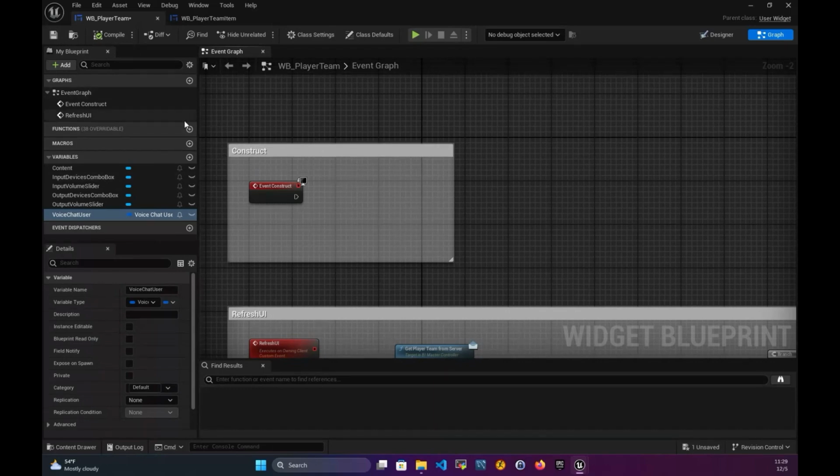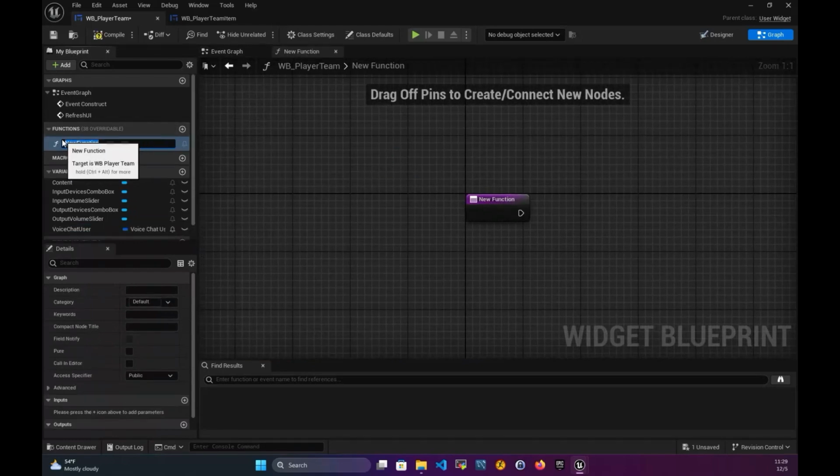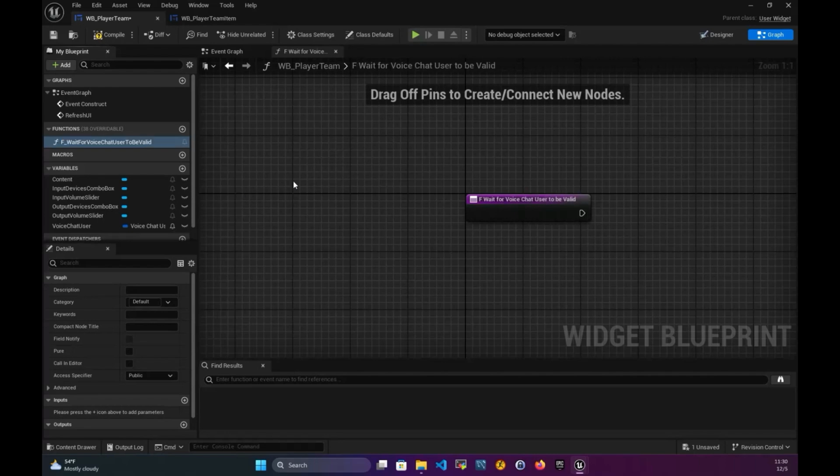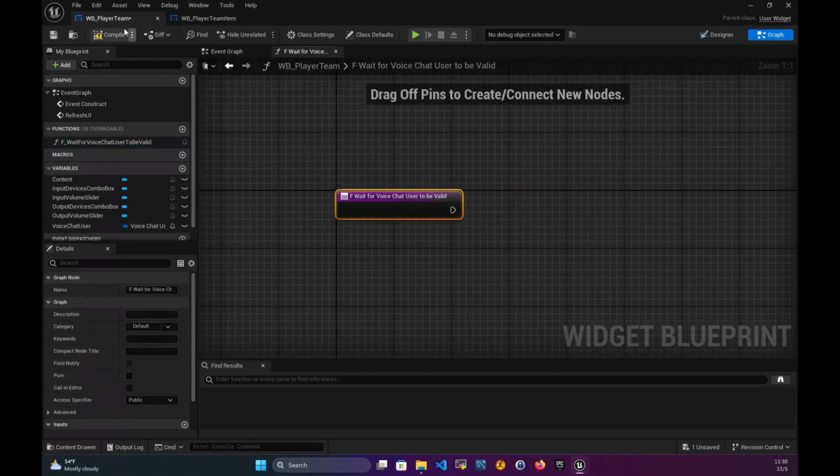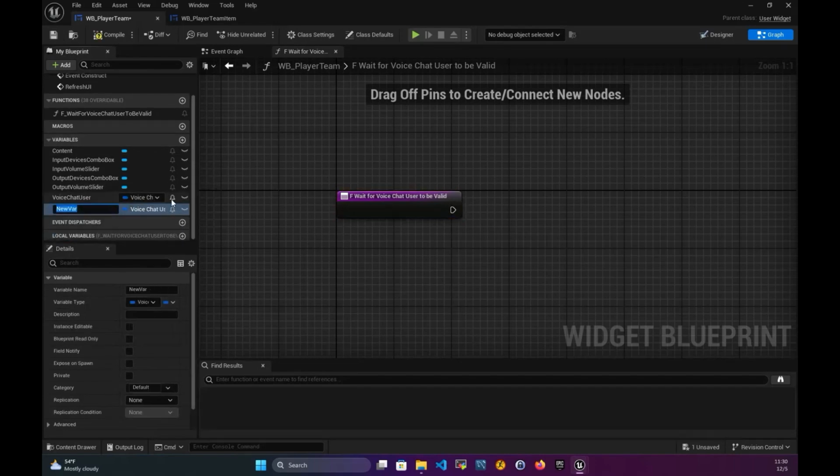Add a function that serves to check that the voice chat user is valid. In other words, that waits for the player controller to return a logged-in voice chat user. Add a boolean that indicates whether the voice chat user is valid or not.